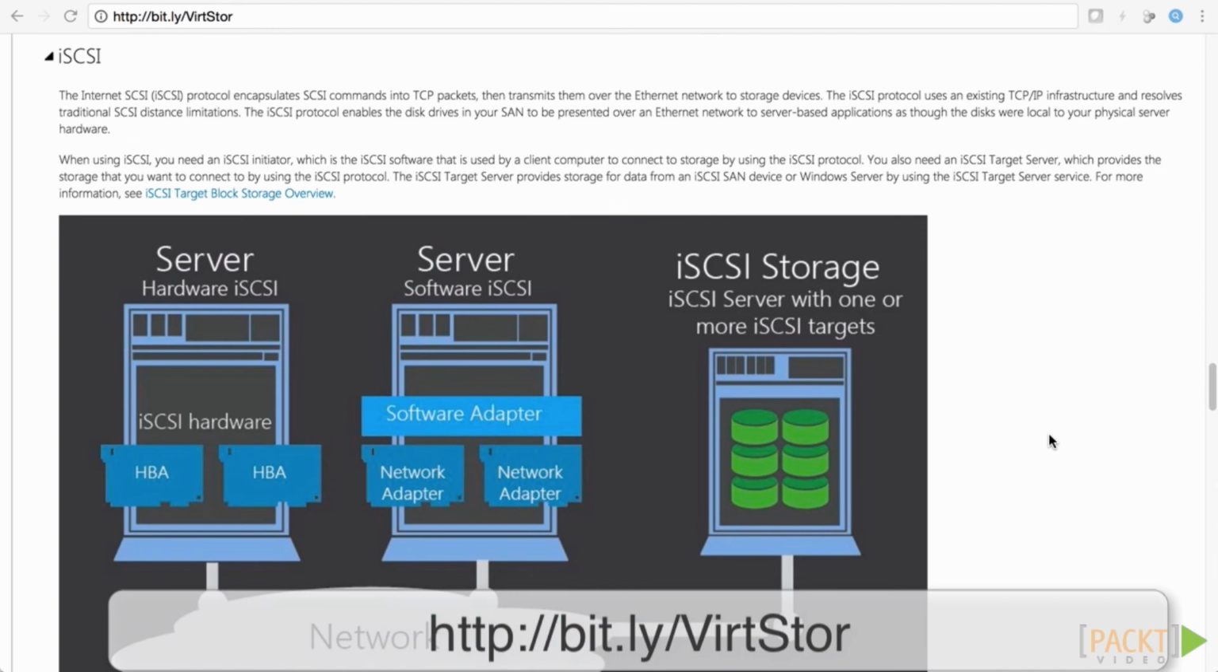The Internet SCSI protocol encapsulates SCSI commands into TCP packets, then transmits them over the Ethernet network to storage devices. The iSCSI protocol uses an existing TCP/IP infrastructure and resolves traditional SCSI distance limitations. The iSCSI protocol enables the disk drives in your SAN to be presented over an Ethernet network to server-based applications as though the disks were local to your physical server hardware.